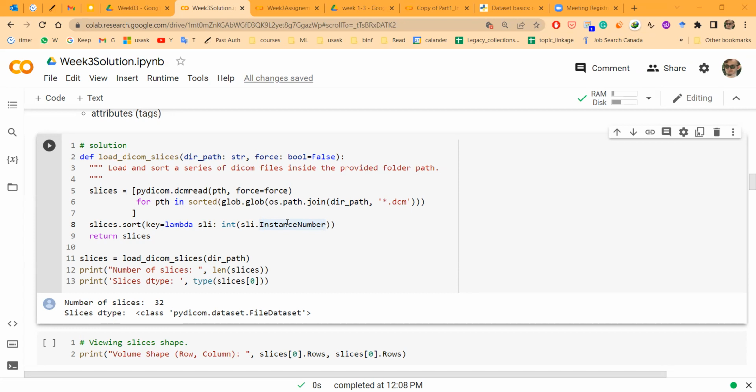Usually the main goal of this sorting is just to put the slices one after another to reconstruct the whole volume. If we want to combine them at the end and create a single 3D image, we trust just the instance numbers, just that.